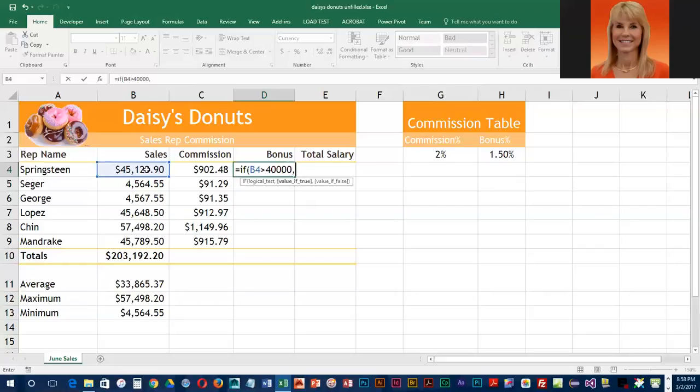At this point, we're going to do a comma, and after that first comma, you have to tell Excel what to do if the condition tests true. Well, if the condition tests true, we are going to take our sales in B4, and we're going to multiply them by 1.5%. That's what we're going to do if it's true.